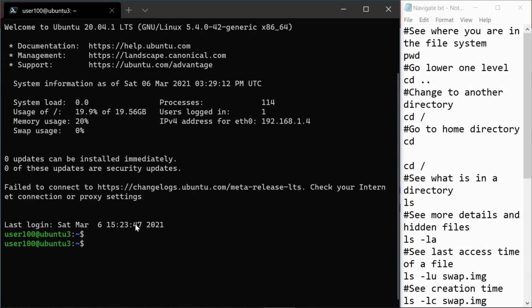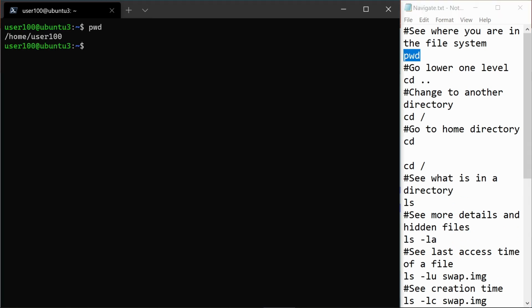Now, rather than me just talking all day about this, I think it's better that we start and see a couple of simple commands that we can use to navigate the file system and be better acquainted with how it works. The first command I want to show you is a command that shows you where you are in the file system at the moment. It's called pwd, for print working directory. And we are in /home/user100. We are in the user's home drive.